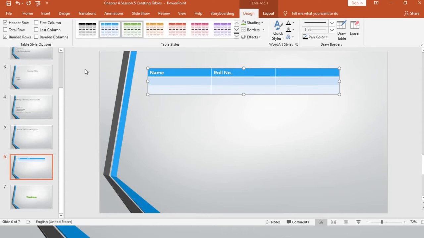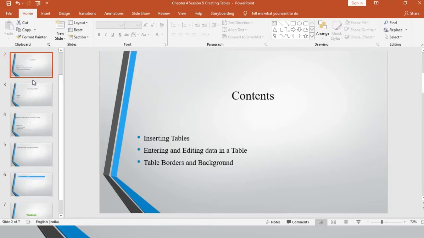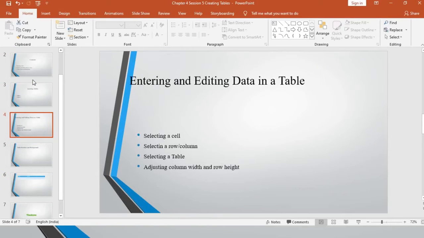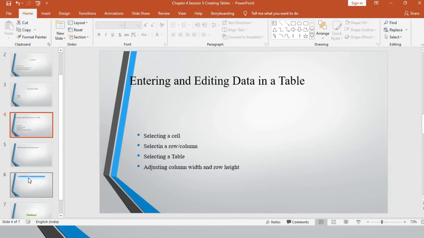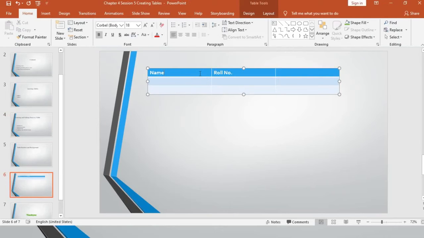Now we have seen how to insert data in a table. Next one is how to select a cell, how to select a simple cell. If you want to select a cell within a table, just click over here, just double click over here, or with the help of the mouse you can select your cell. With the help of the left mouse you can select your cell. Okay, so just see, I have clicked over here, and with the help of my left mouse I have selected a complete cell. In this way you can select a cell.